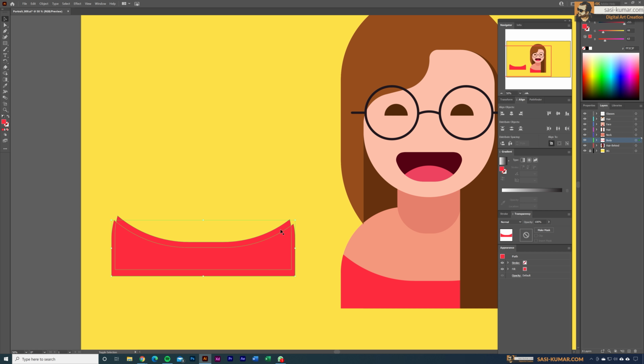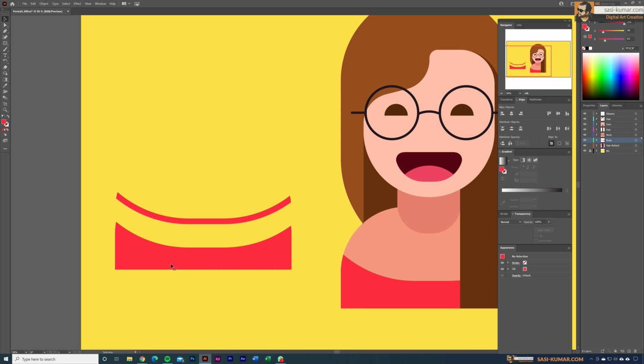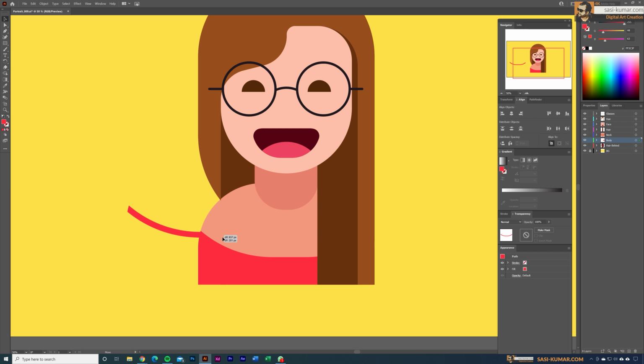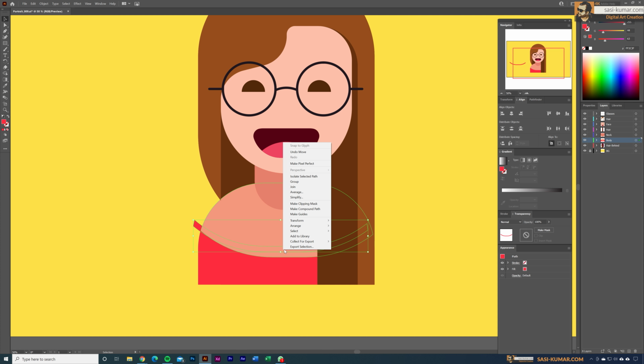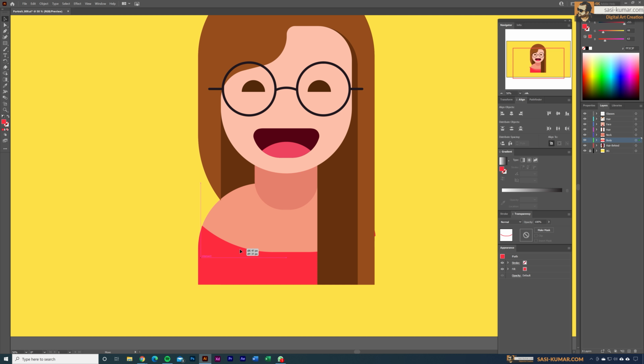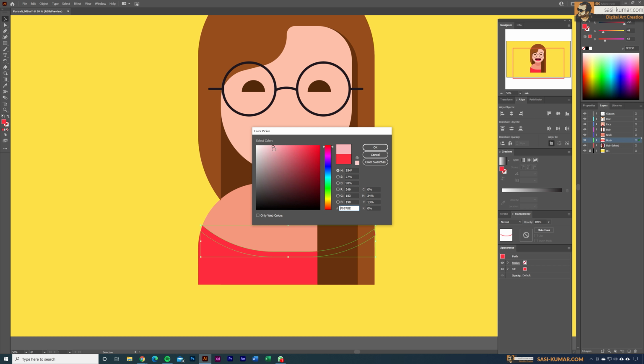And now we can go to the shape builder tool and cut them into two portions. And we don't need the bottom portion. We only want the portion on the top. Delete these shapes. Now bring it in here and you can change the color. Before that, bring it to the front and place it in the correct place. And now you guys can change this color to something light. Okay. All right.